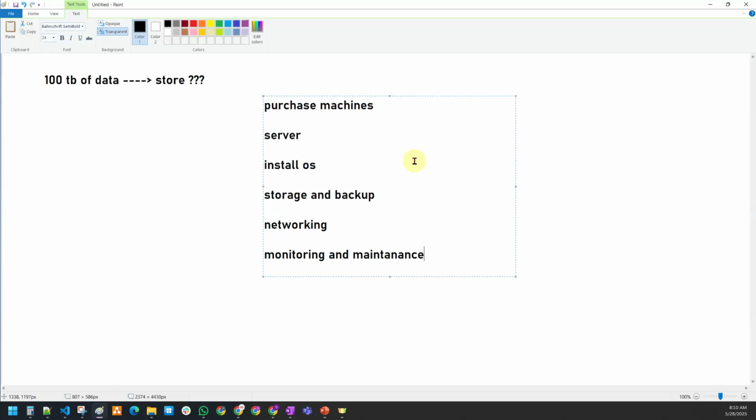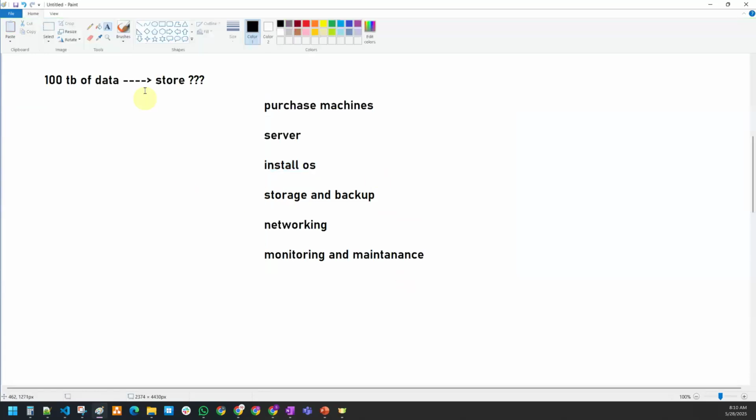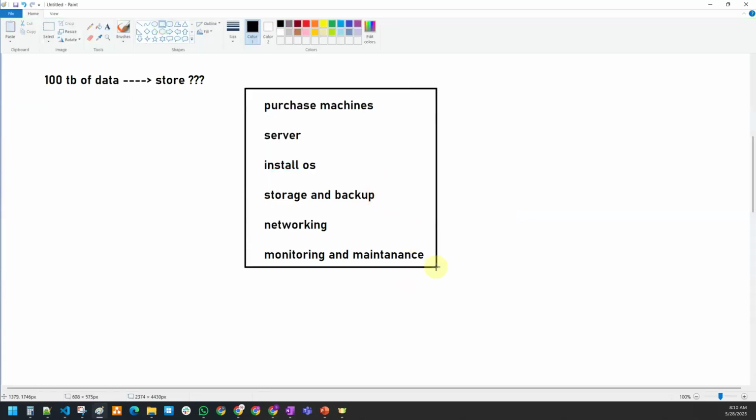In a company, if there is 100 terabytes of data, you purchase the machines first, and you set them up as a server and install whatever is required: operating system, configuring the storage, configuring the backup, configuring the networking, monitoring and maintenance. All of these things you have to do first. Before storing the data, you have to complete all of these things. Then only will you go for storing the data.